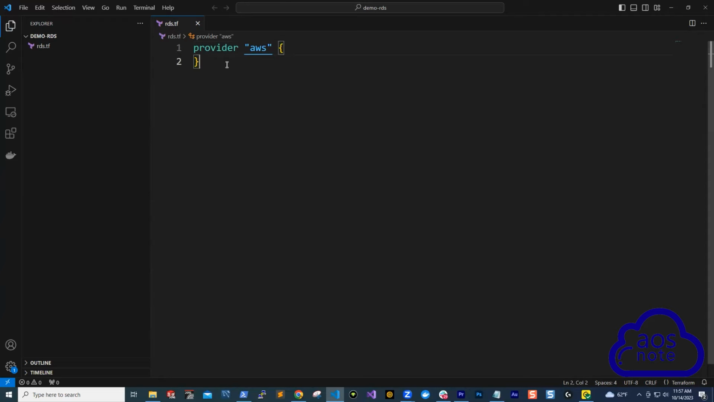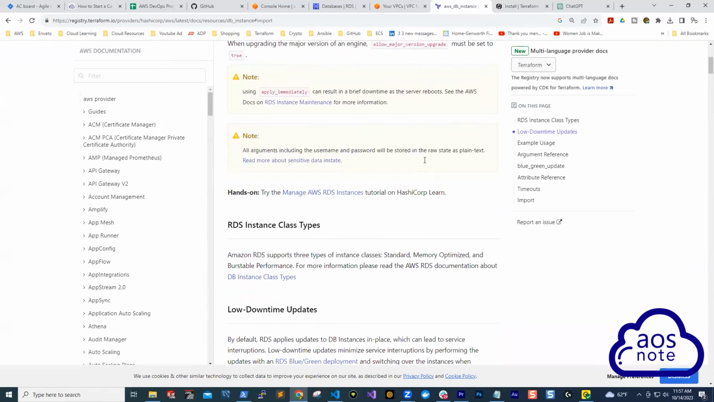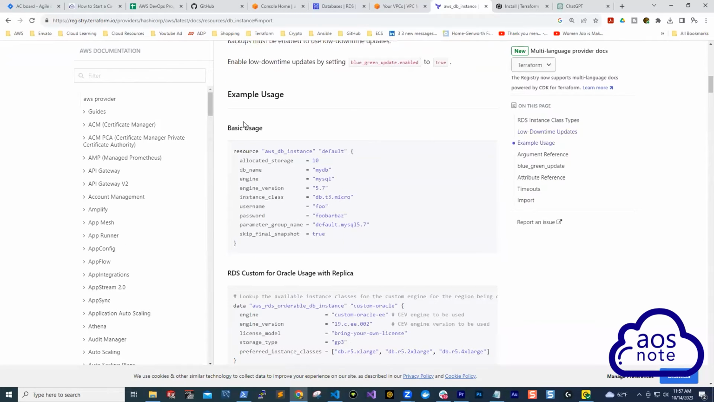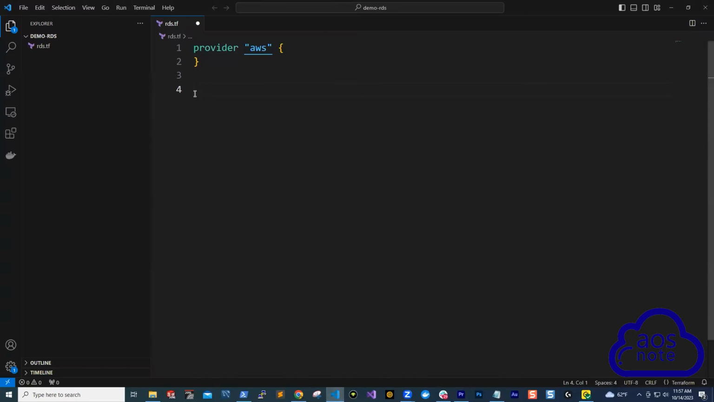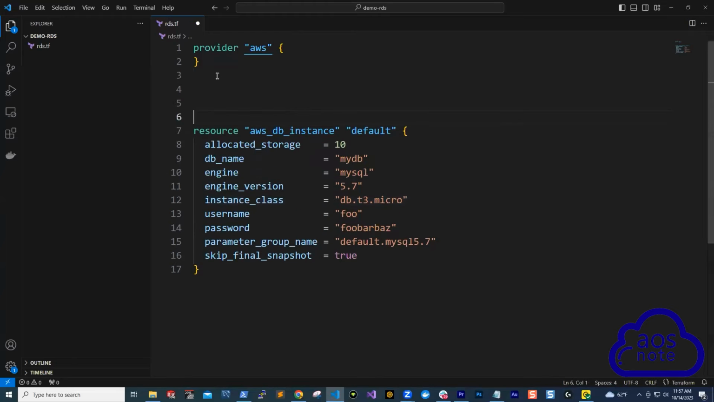Once you have created your provider block, the next thing we are going to do is go back to that RDS documentation. Then let's scroll up here. To create an RDS instance, this is the basic code Terraform is providing to you to use. So what we are going to do is just copy this code, and we are going to come back to our Terraform project and paste it here. Then I'm going to drop that a little bit.